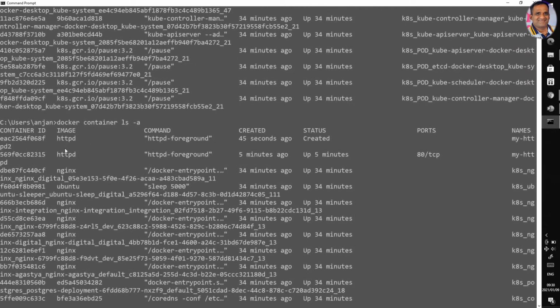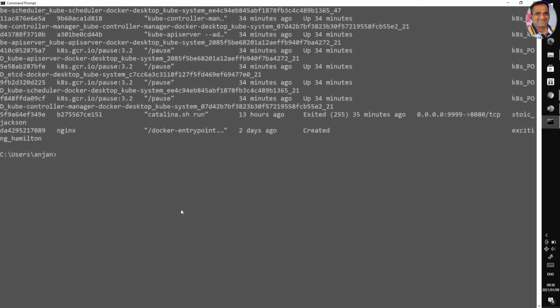Now you can see here, this is the container we just created, but the status is created, it is not running. Now you can start this container. If you want to start this container, either you can use the container ID or the container name. Now you can say docker container start, followed by container ID or container name. Now you can see it is running.